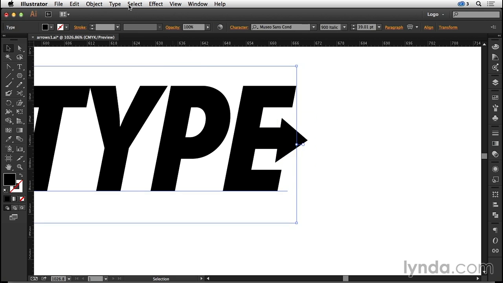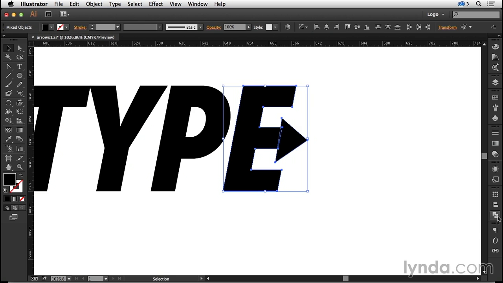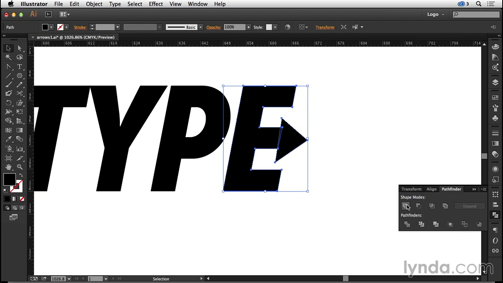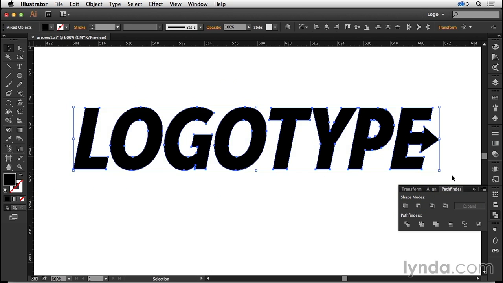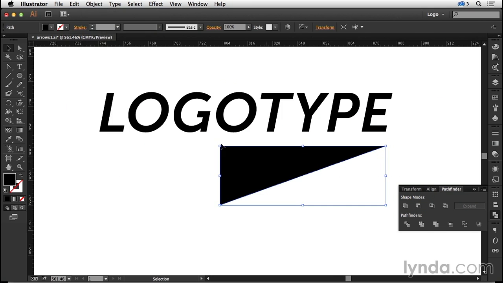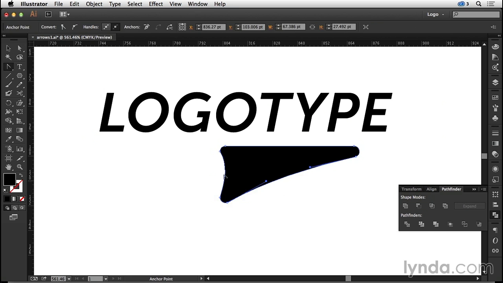I'll select the type, convert the type to outlines, ungroup the type so that I can select the letters individually, and then select the E and the arrow holding down the Shift key, come to my Pathfinder, combine those two shapes into one, zooming out, select all of that, and regroup it. In this instance, I'm going to begin with a right angle triangle, round the corners slightly, come to my anchor point tool, and pull on the path segments to stylize the arrow.